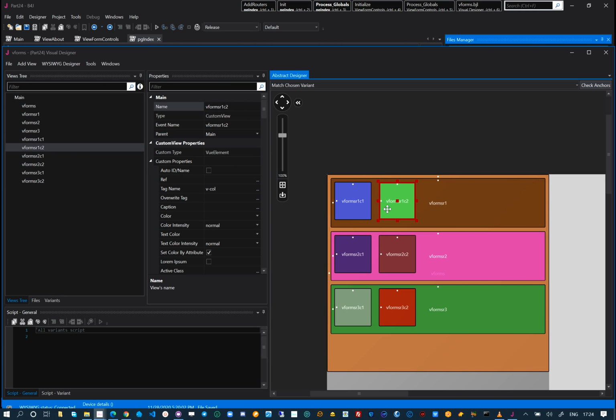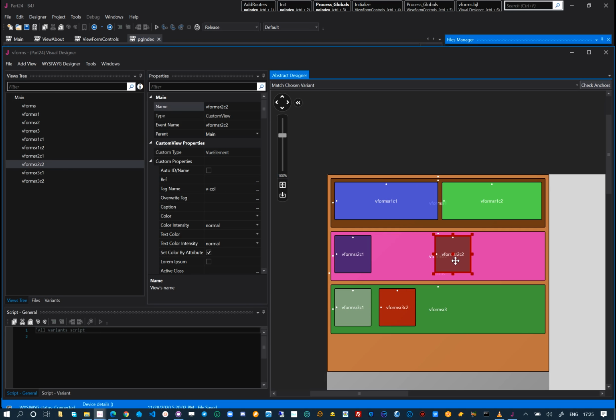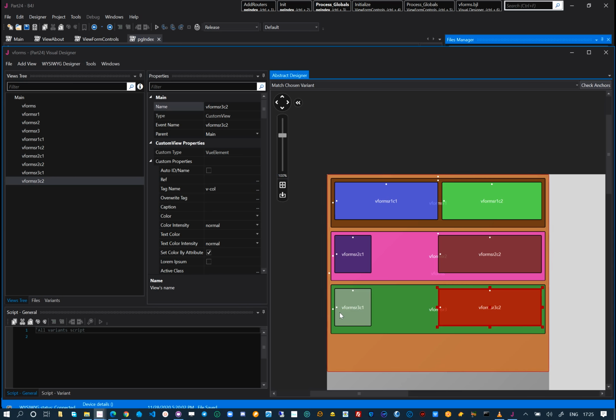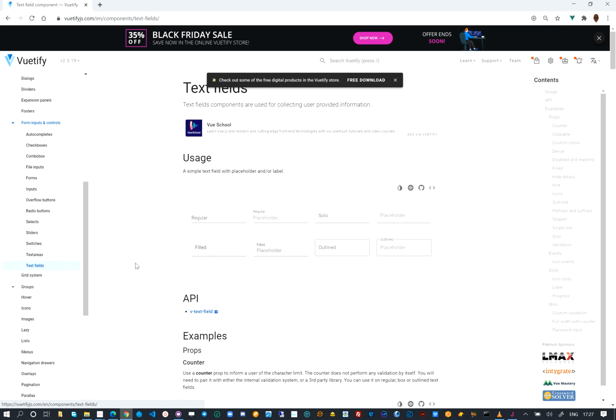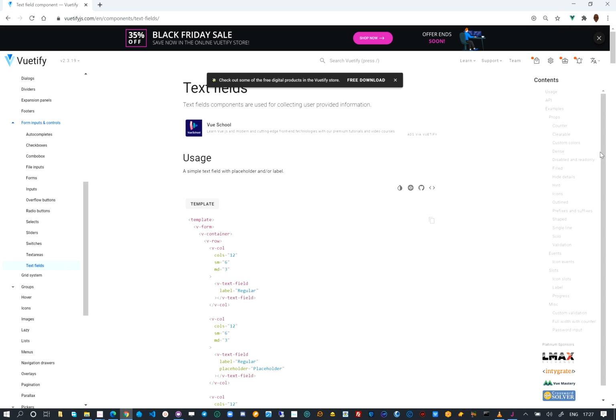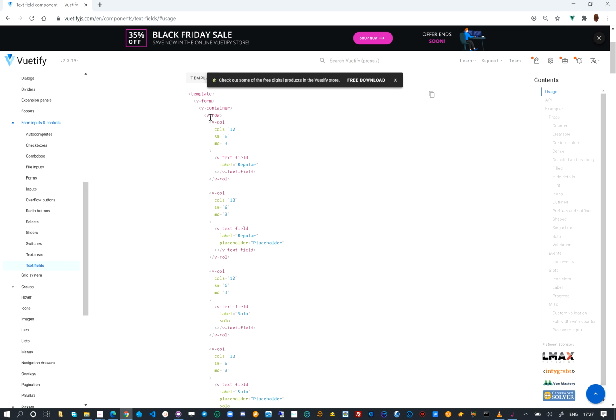The name of each element in the abstract designer needs to be unique. We will resize the columns as we will add input elements to them. To refresh, let's go to the Vuetify docs and see how each text field is defined. We open the code window. We have created our container, then the rows and after that the columns. We now need to create each text field.